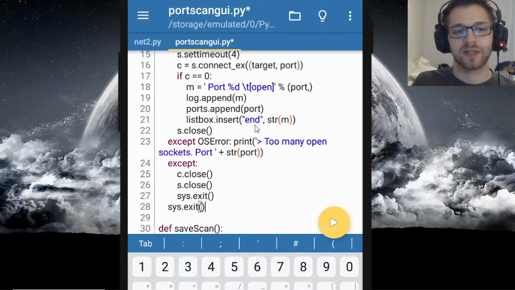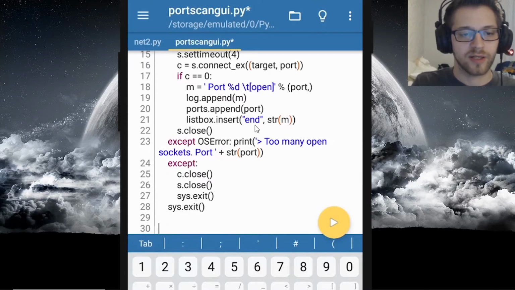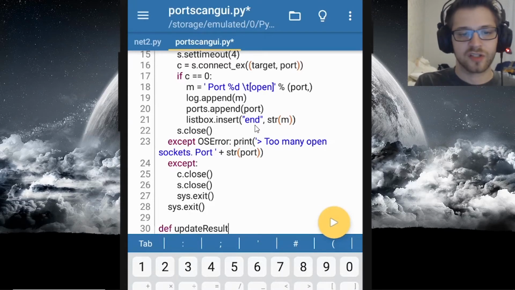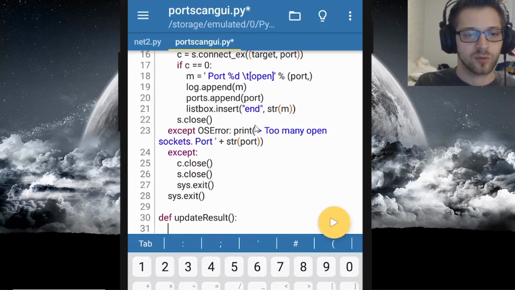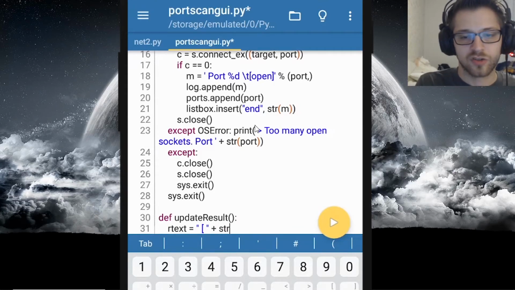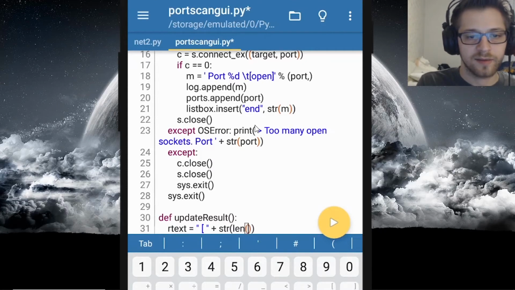Now that I'm thinking, I realize we're gonna need another function to update the results on the label we created on the GUI. So let's define that as well. We'll call it update result. This is just gonna show us how many ports out of X ports are open. So we could do result text, and let's do it like this. So we'll make it a string, and we'll do the length of the ports array.